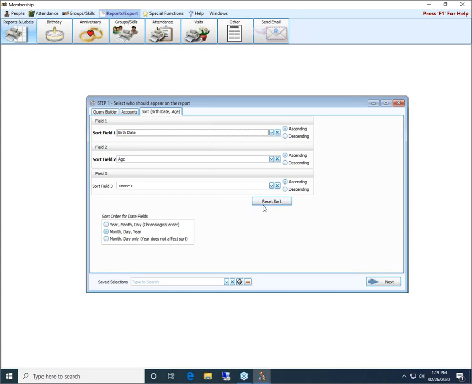All right. So now if we click Reset Sort, that's going to set it back to the default. A lot of times on the phone, people ask, should I click that after we've set it? If I do that, it's going to set it back to name, last, first, alphabetical. So if you want to go back to your default, that's what Reset Sort is for.